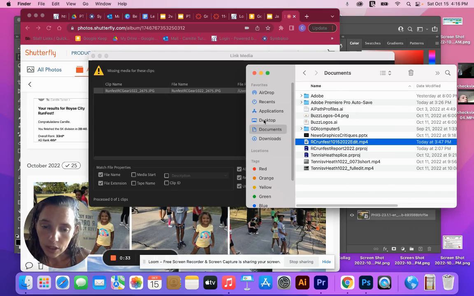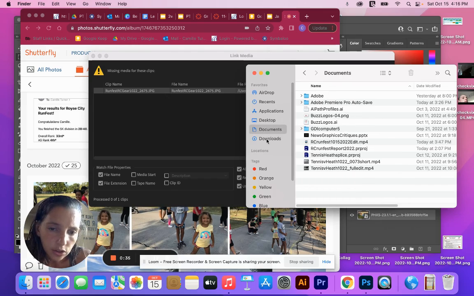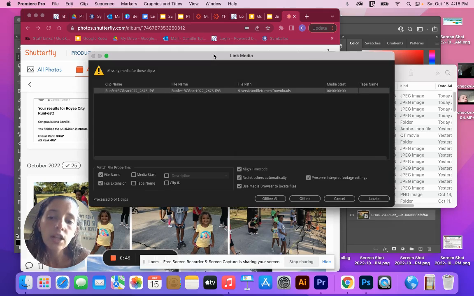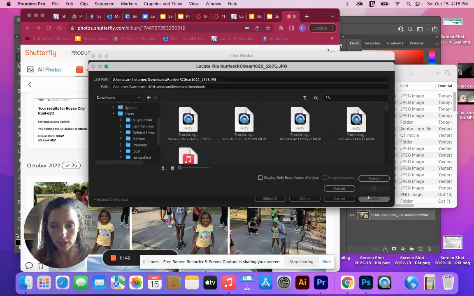I'll tell you what happened. I had the file in my downloads right here, and I wanted it in my Royse City Runfest folder. So I just dragged it, which now the program doesn't know where it is. So I know where it is. So the best thing to do is locate it.